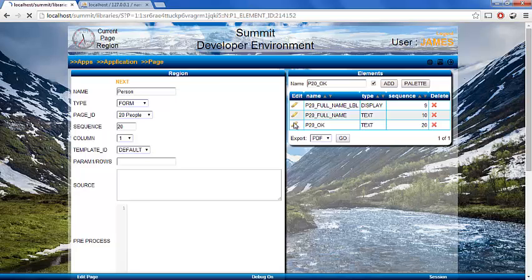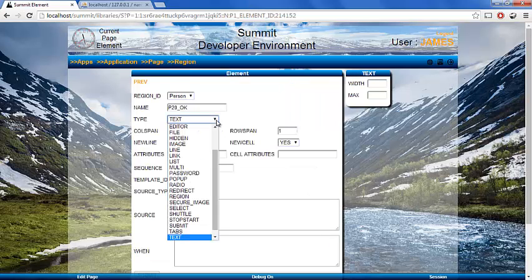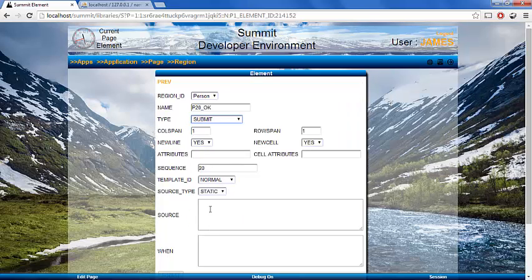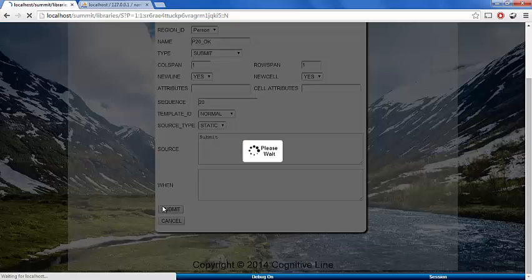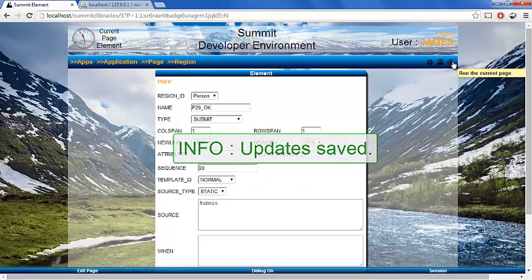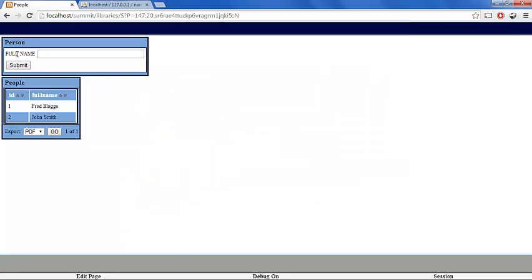So we need to change this from a text box to a submit button. And the label of the button is going to say, I called it OK there, but I'm going to change that. I'm going to call it submit here, just to mix it up so you see there's a difference. So let's run the page. Okay, full name, text box, and submit.